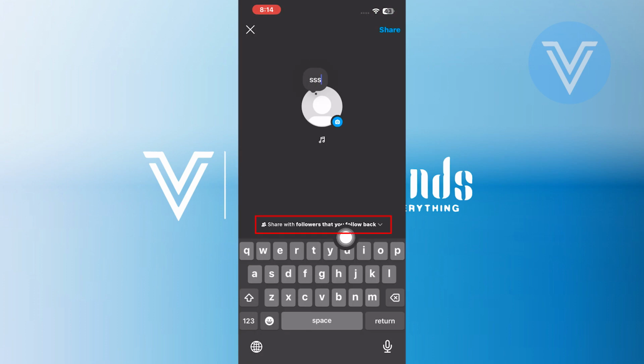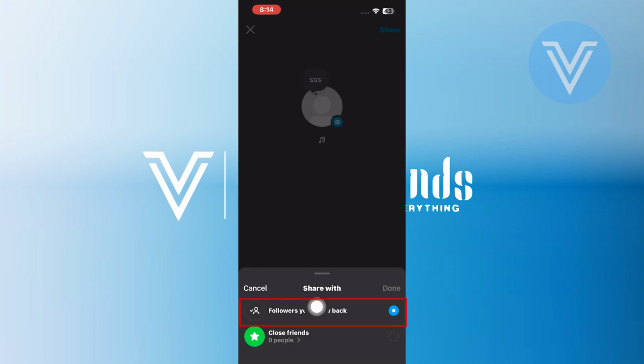Now, you will see an option at the bottom that says shared with followed by your followers categories. You can tap on it to see and select who can view your note. Then, choose from options like your followers, followers you follow back, close friends, or custom. If you want to hide the note from a specific person, select Custom.